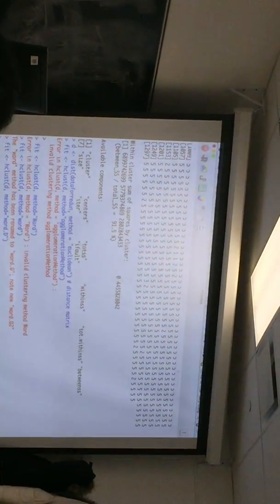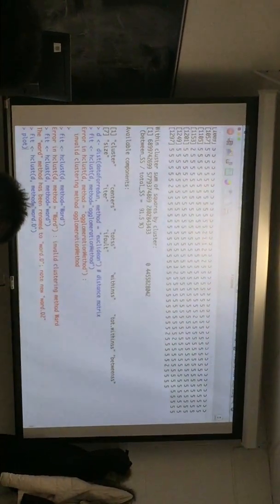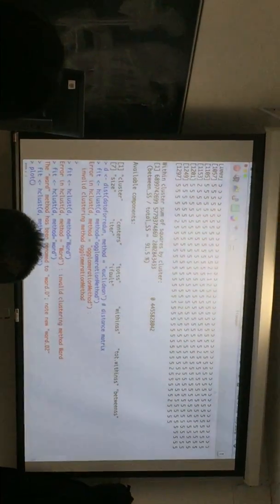Okay, so basically, since it's a hierarchical cluster, you can see it, so you can plot it.